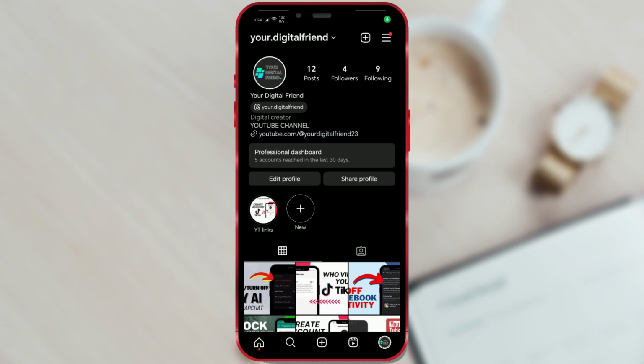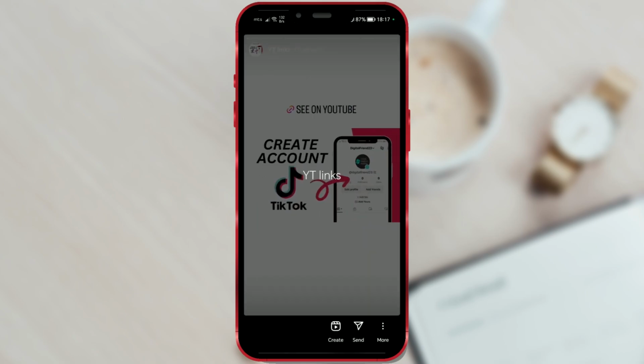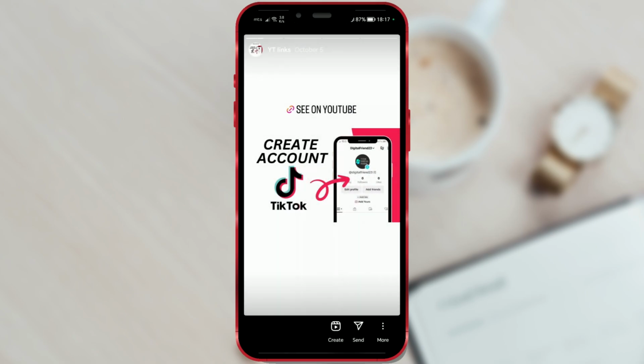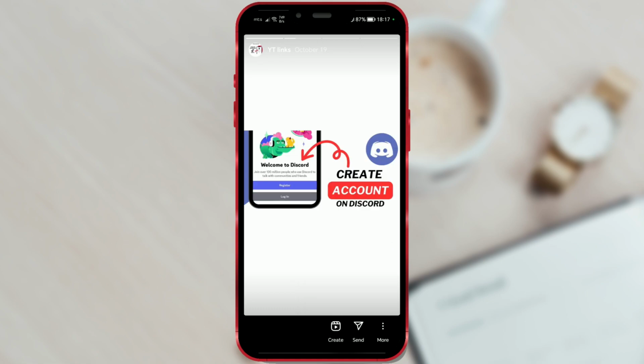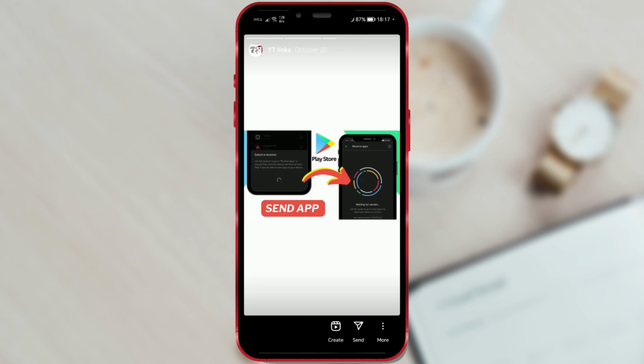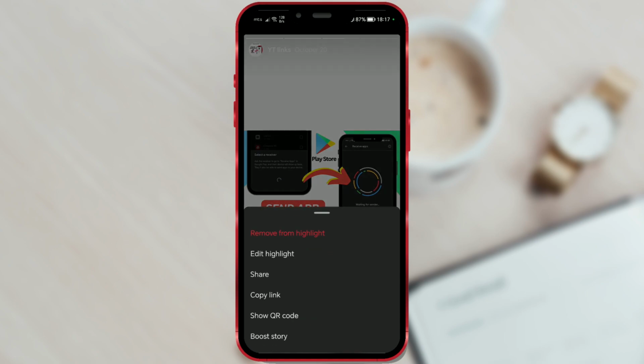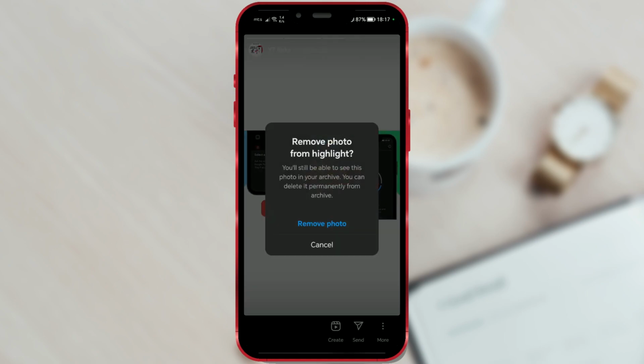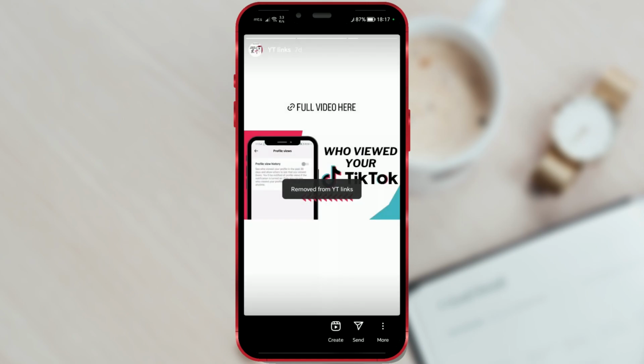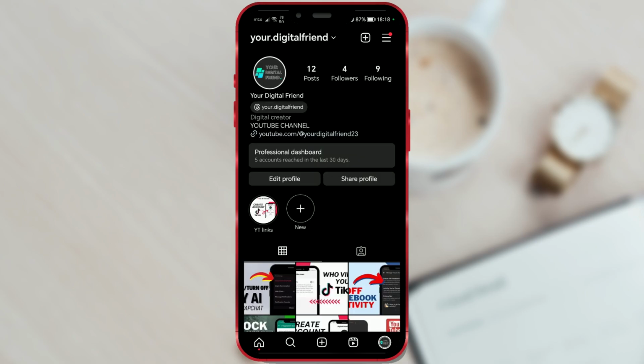Access your Instagram profile. Enter the highlight you want to delete. If you want to delete only one story from the highlight, find it and click on the 3 dots at the bottom. Select the Remove from Highlight option. Confirm by clicking Remove Photo. You can repeat the process as many times as you want to remove stories from the highlight.